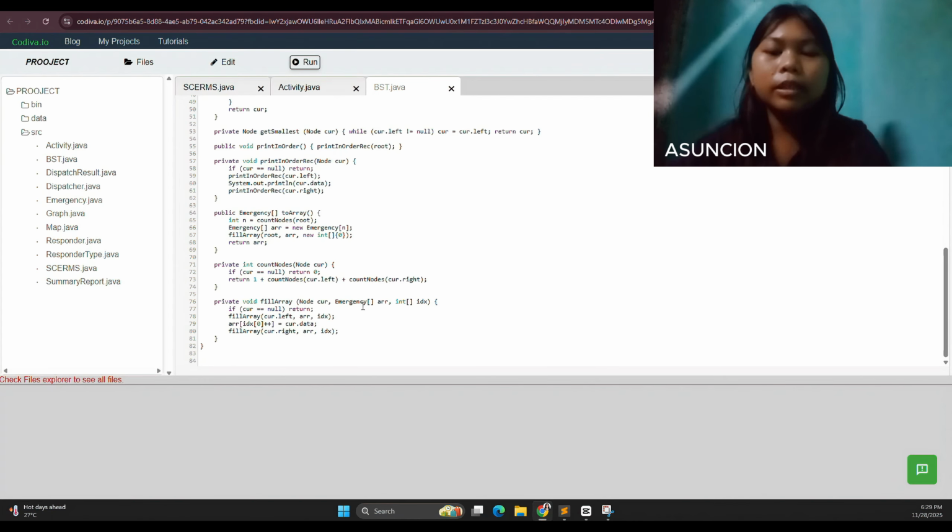Overall summary: this BST class stores Emergency objects ordered by ID, can insert, search, and delete efficiently, can print data in sorted order, and can export the whole tree as a sorted array. It uses classic BST logic, where smaller is left and bigger is right.